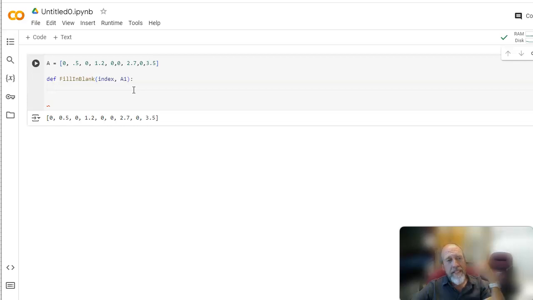What I mean by pass: if I say fill in the blank and I give it the index 2 and I say A1, and I call it with A, it's going to call it with that actual array that I've defined up here. But it's going to be A1 inside of the function because we're inside of a function. I'm defining a function here. Now, what can I do here?